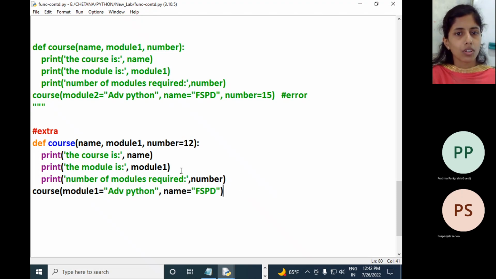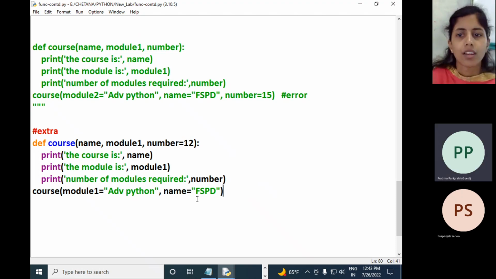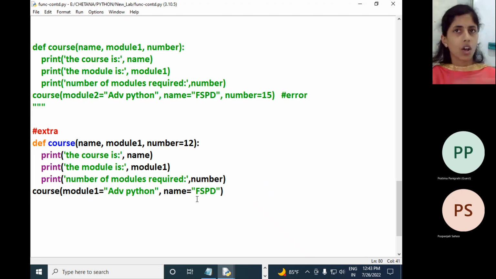First, you need to tell me. Combination of first two. Is it valid or not? Will it work this way? We'll think logically. Module 1 will have advanced Python. Name will have FSPD. Number will have 12. We'll see.